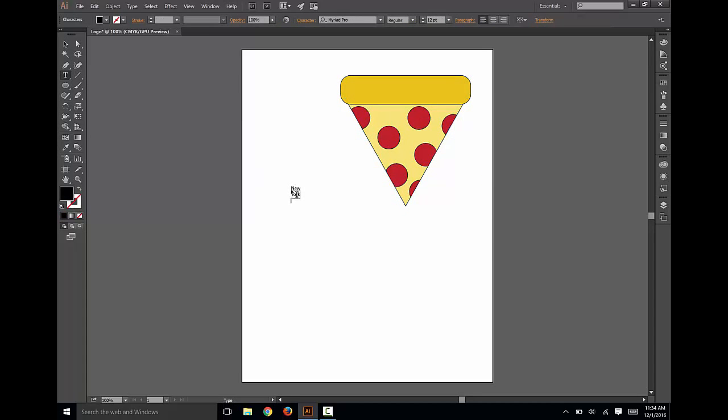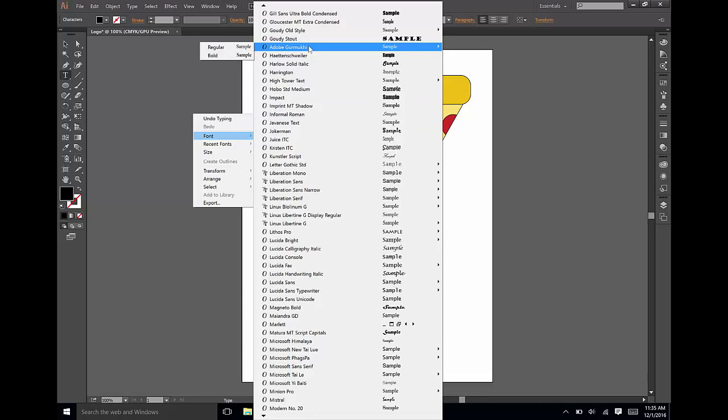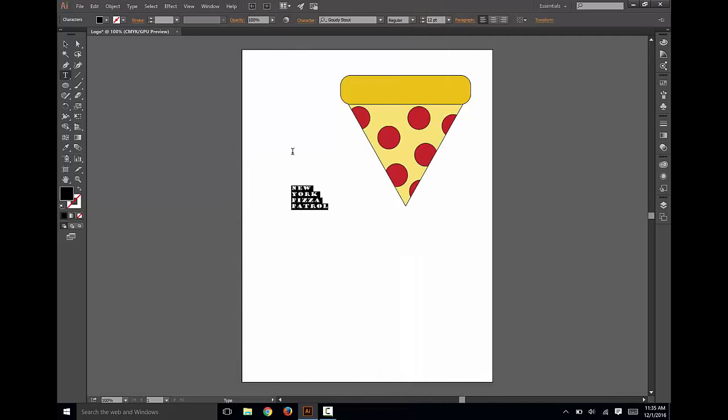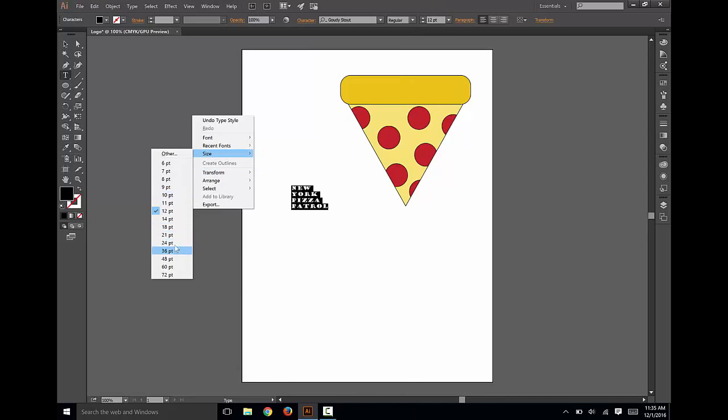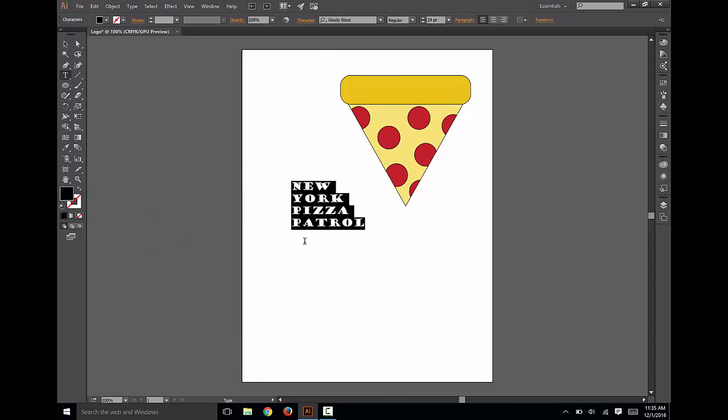New York Pizza Patrol. Now I just hit enter after every word because that's the kind of style I want it in when we're finished. So now we're going to go to font, and I like the Goudy Stout font. And for our size, we're going to do 24. So go back to your selection tool and just move this towards more of the middle of the page.